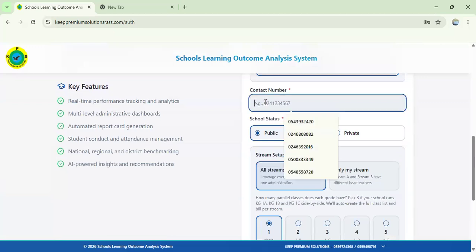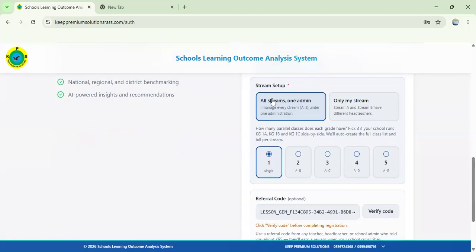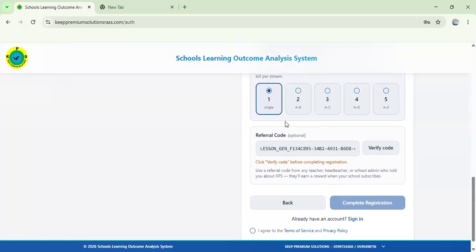You put in your number over here, so your telephone number will be there. Then the status of your school, maybe it is public or private, you select it. Then you come here, you select the stream. If it is a single stream, you choose it. If it is a double stream, or stream A, B, and C, 4 or 3 streams, you select the one that is appropriate to your school.